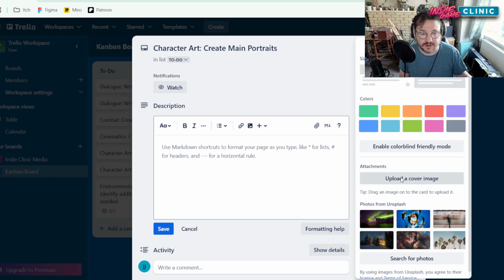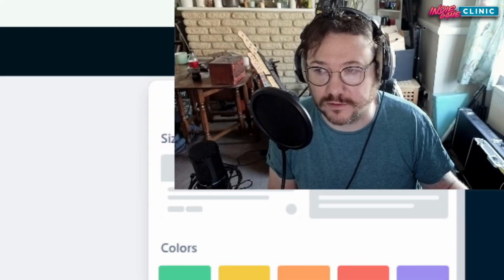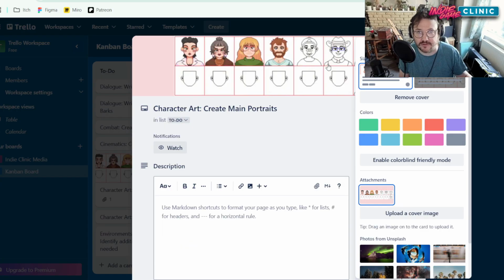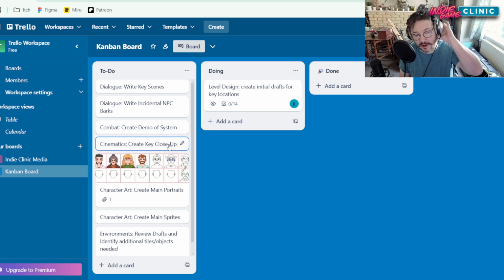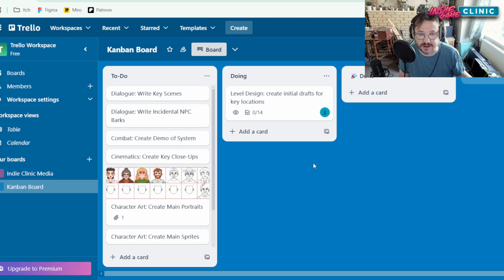So I can upload a cover image to the card. Where's it gone? And now that character art creating the main portraits actually has an image of some of the work in progress on it. And really how much you use that feature of adding key art to cards is up to you, but I find it can be really helpful to make this less daunting to look at.